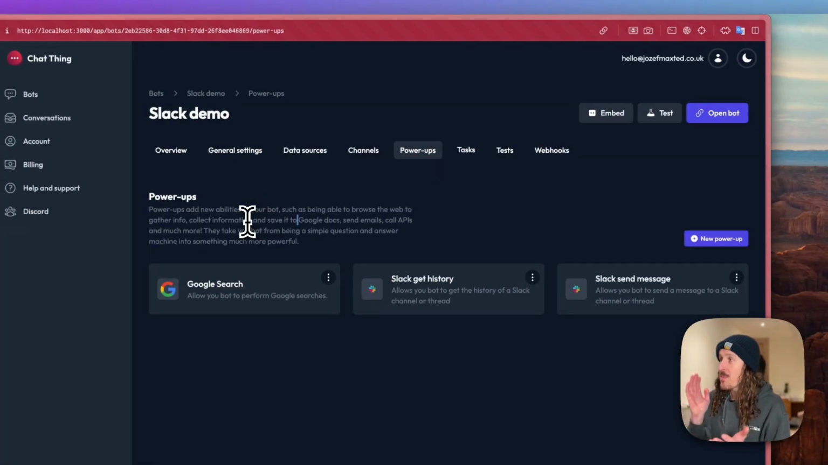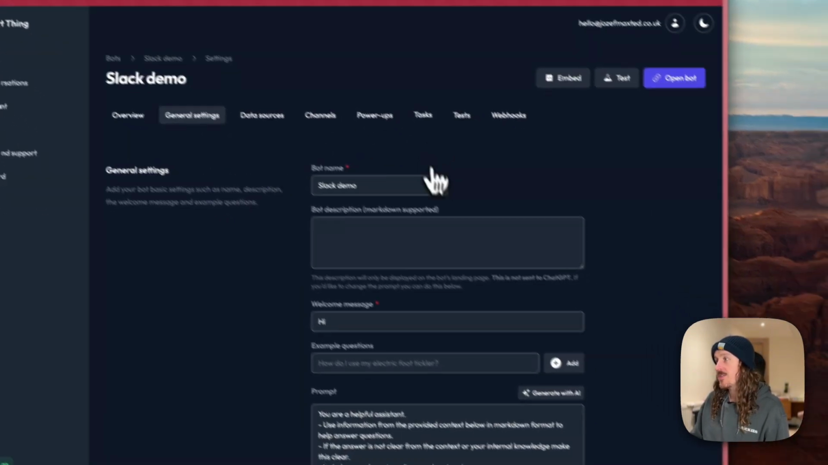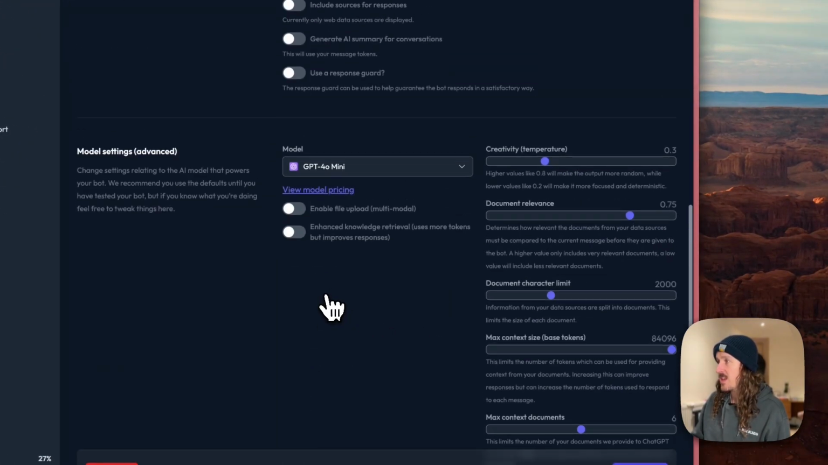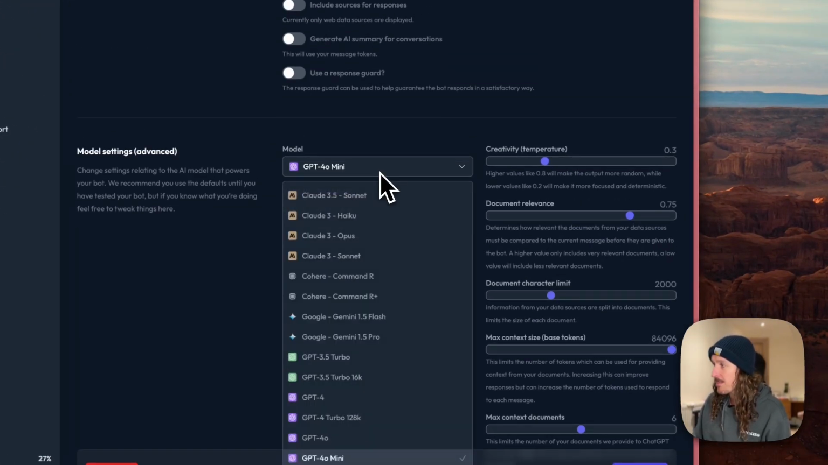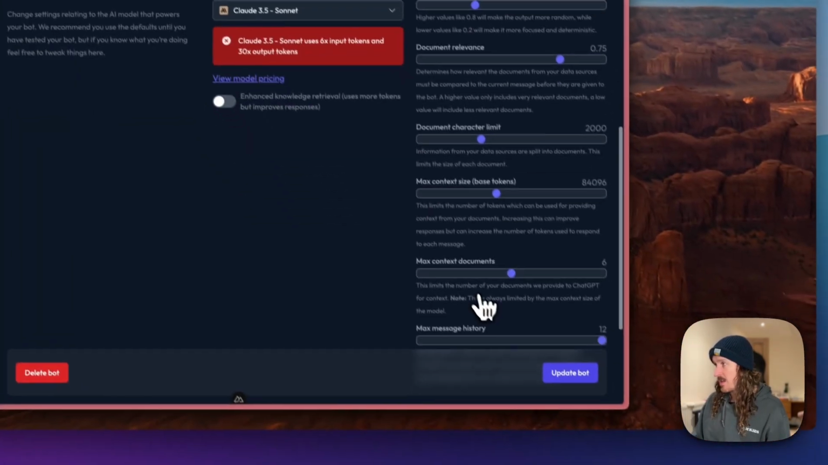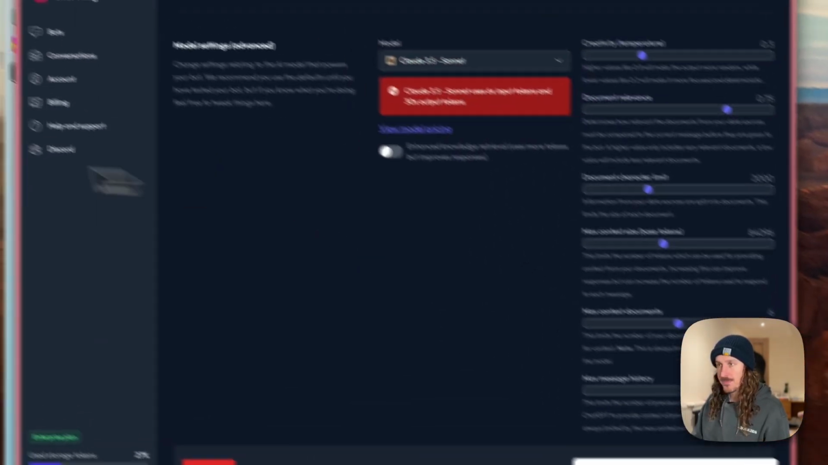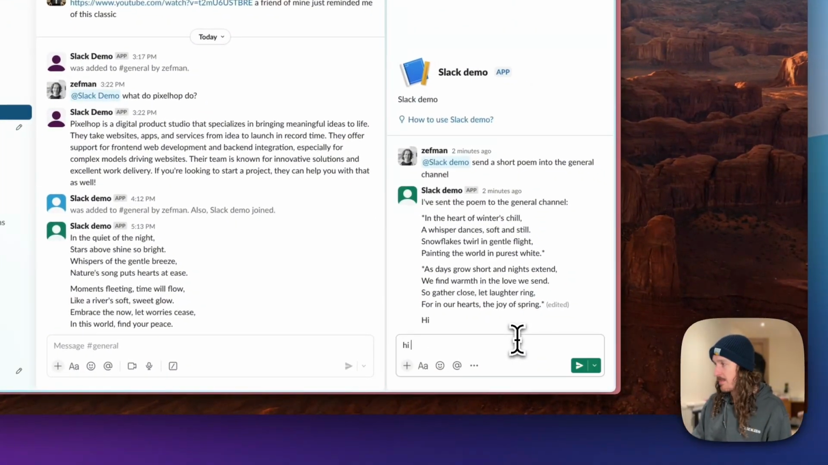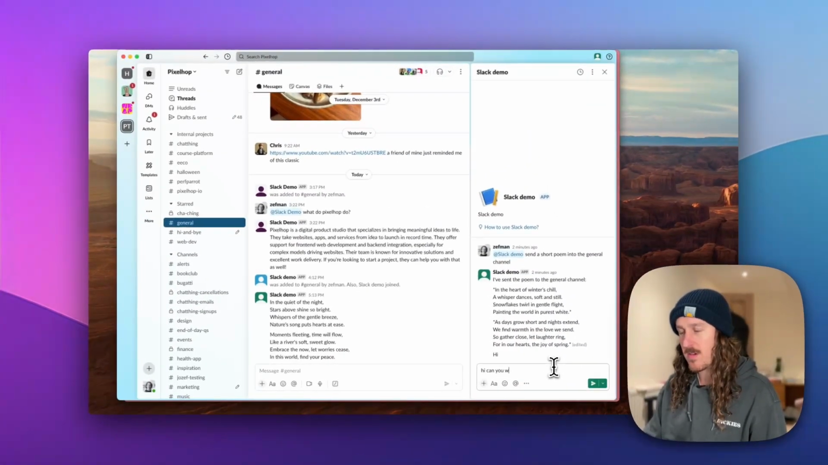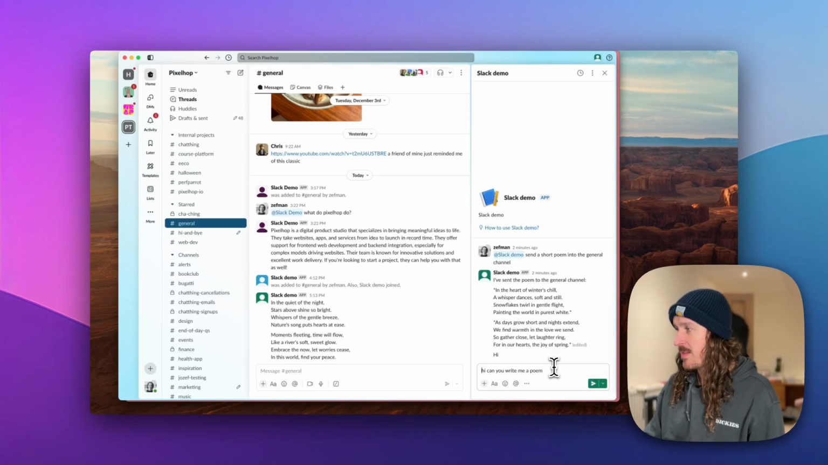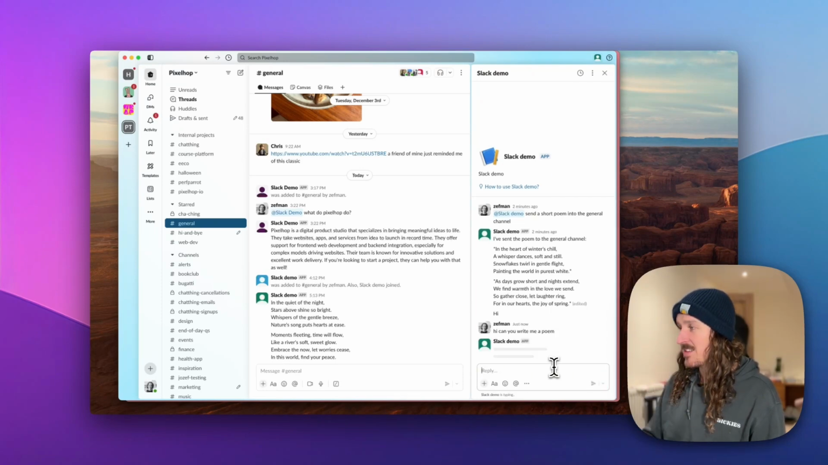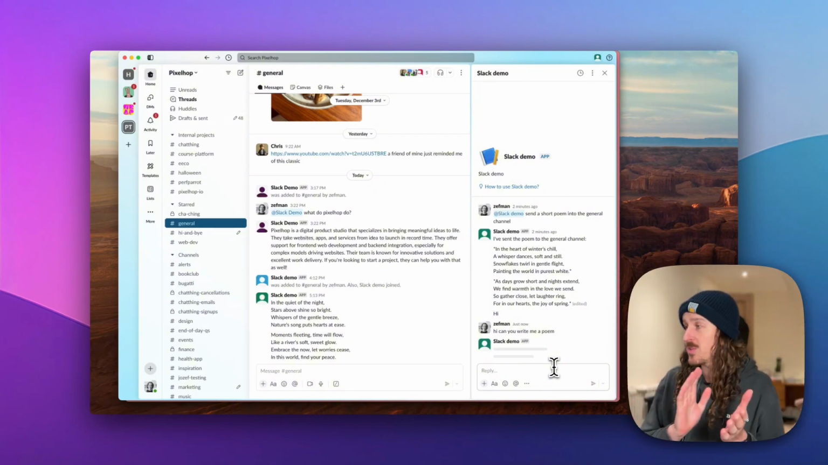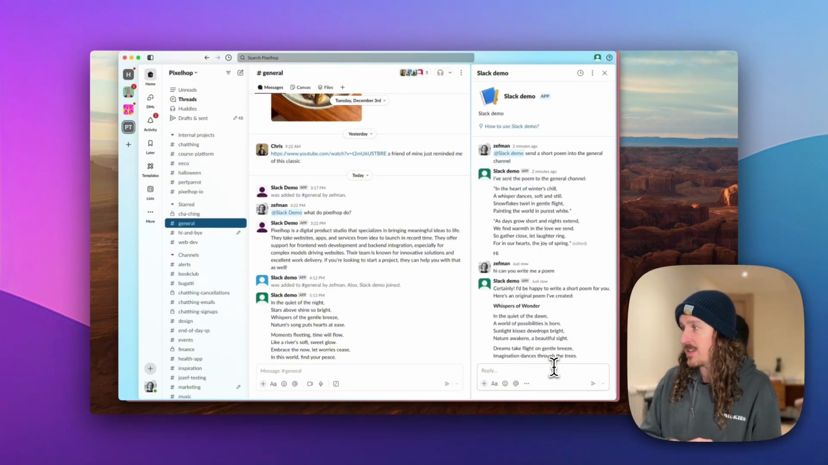So that's pretty cool, but also you can remember that you can change the model behind this. So at the moment we're using 4 Mini. Say you prefer Claude Sonnet, change the model there, come back to Slack and say, hi, can you write me a poem? And it's now going to be using Claude, which is pretty awesome. You can swap it to Gemini or any of the other models that we support.